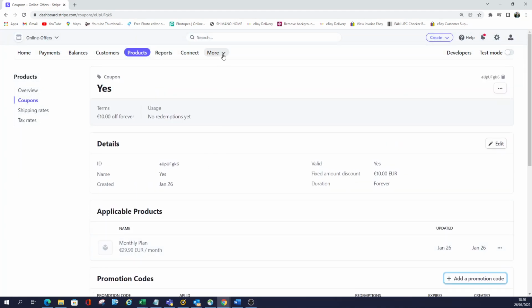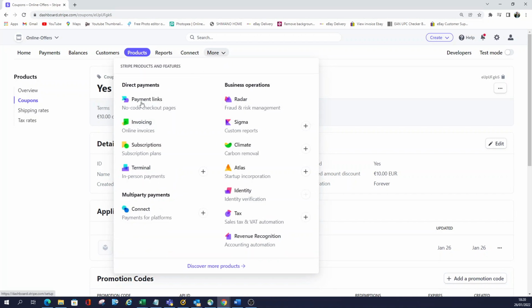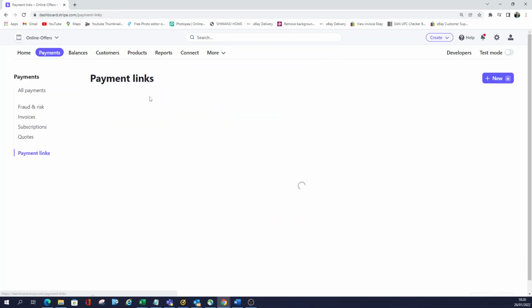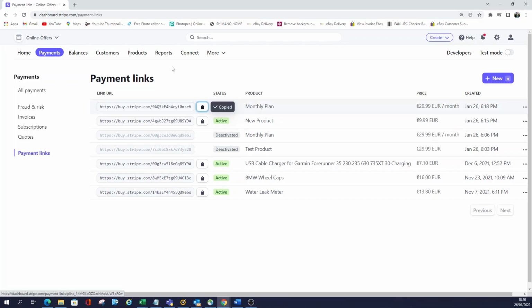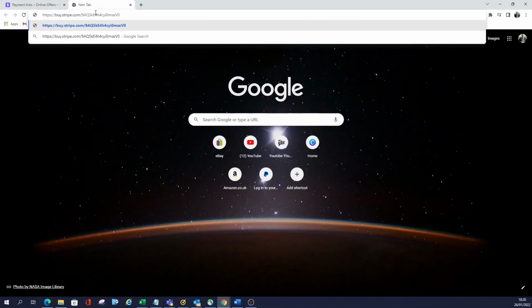Happy days. Okay, so let's go back to our payment links and find that one again and see does it work. Here's our monthly plan. Here's our code. Let's copy it. Let's open. You can do this on a one-time only. It doesn't have to be a recurring payment either.